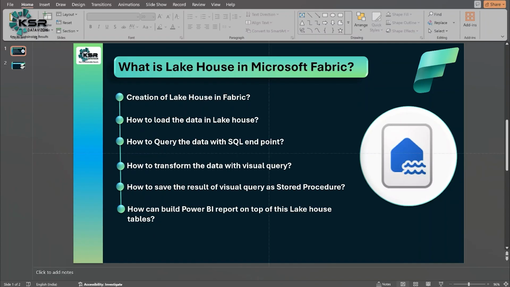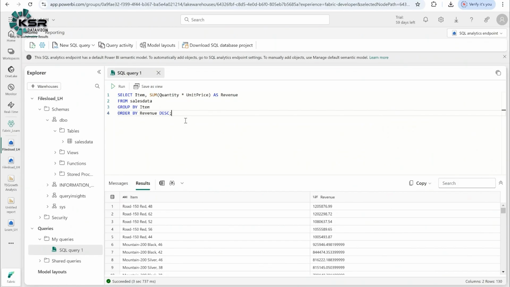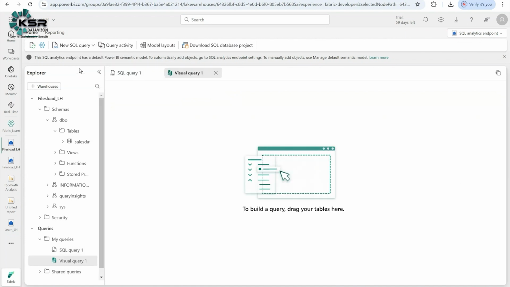The next thing is how to transform the data with visual query. If you see here, a lot of options are there. Under the Home tab, there is New SQL query. Click on this dropdown, then click on New visual query. Here it is asking to build a query by dragging your tables here. Now I will drag my sales table here, just simply click, hold, and drag.